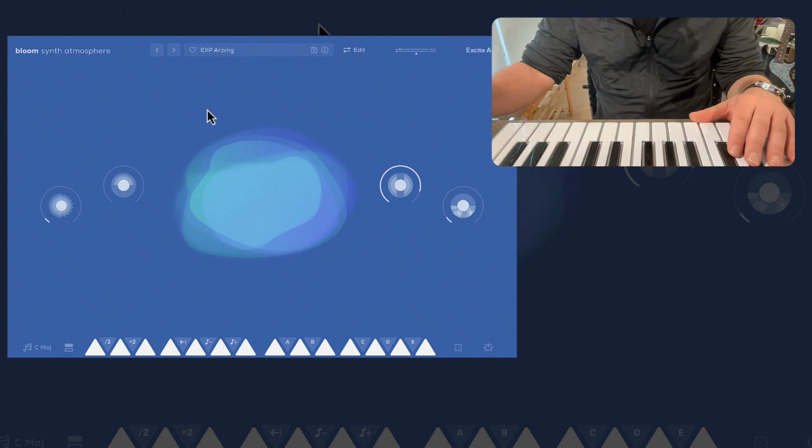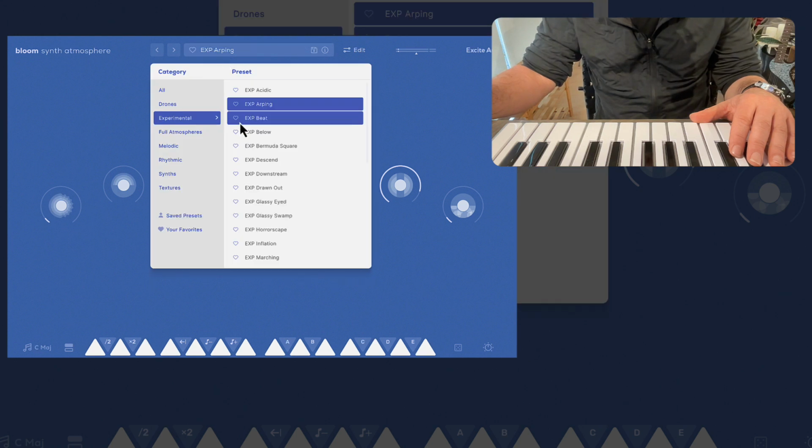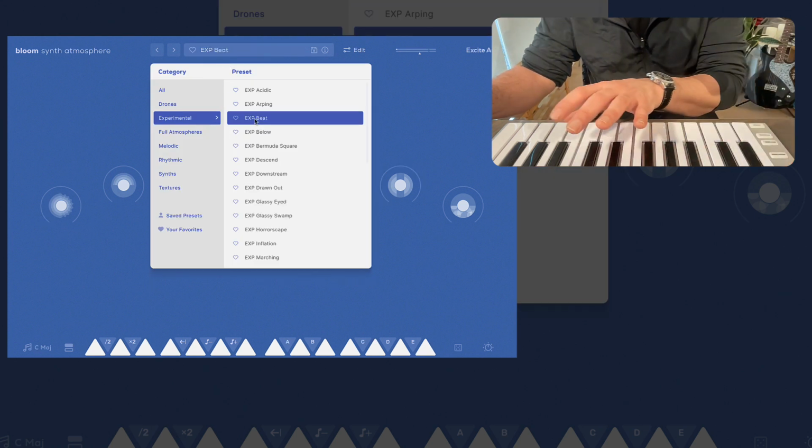Something cool right there. Let's check out some other presets here. Experimental.